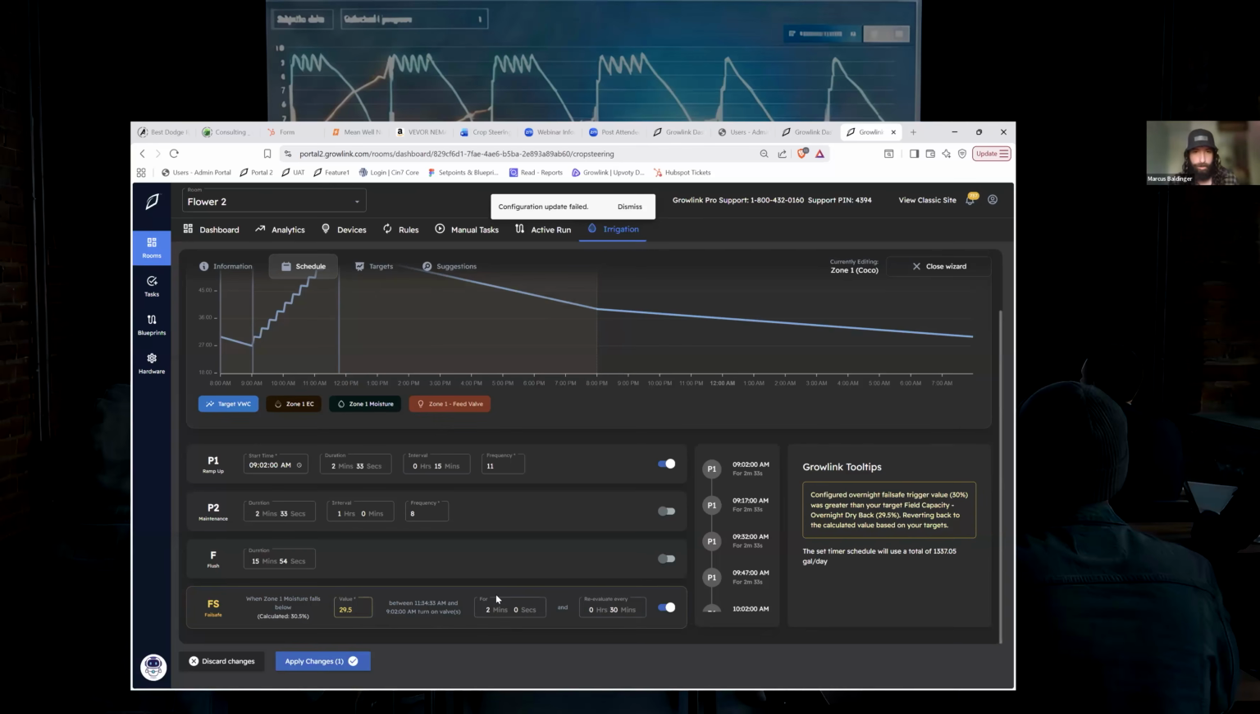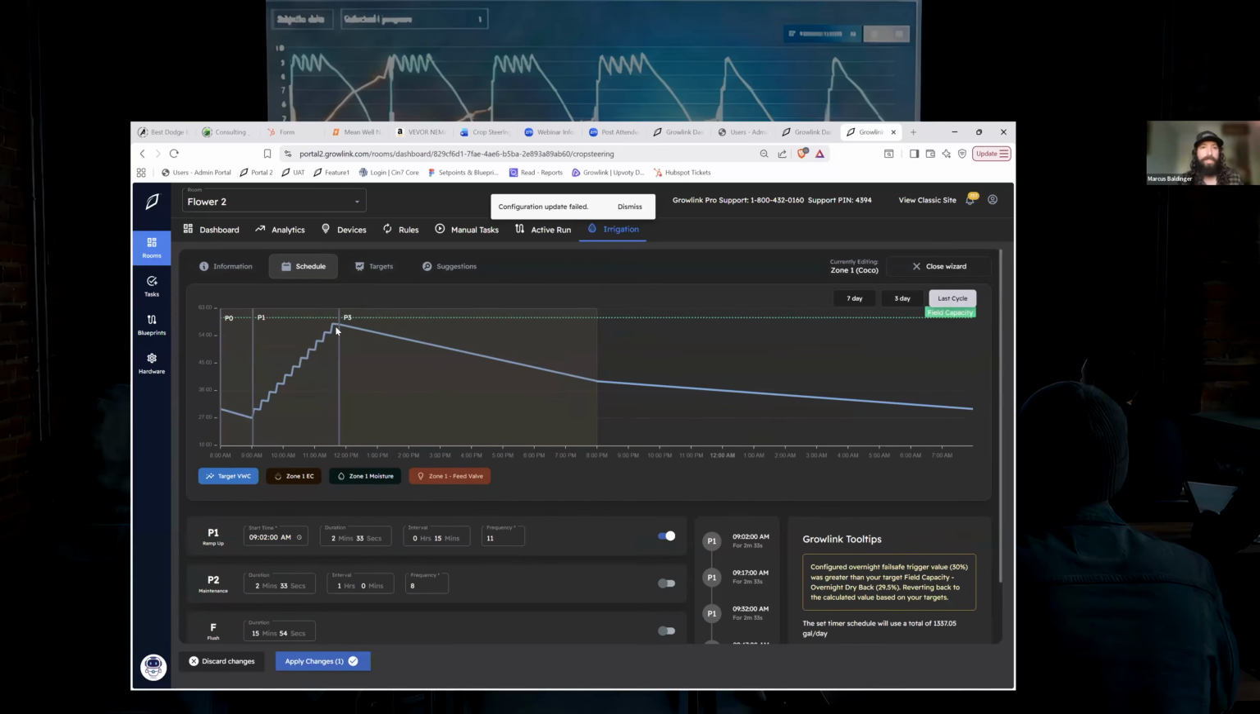And when you tune this properly, you're going to end up with a perfectly flat line or damn close to it, with very small jumps in between. And that will pretty much solve any overwatering issues that happen from a live sensor trigger. And that is another reason, like I was saying, to use Copilot.